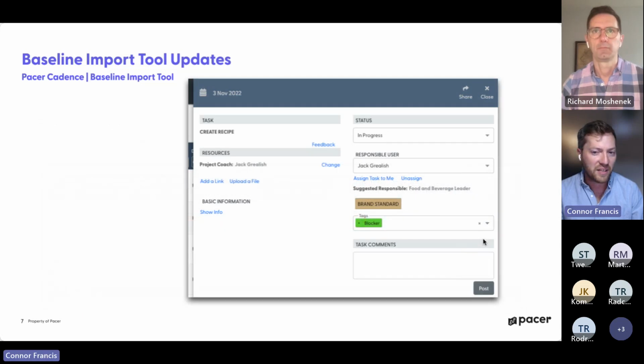Then we just made a mention quickly about baseline tags versus task tags. So let's talk about that.